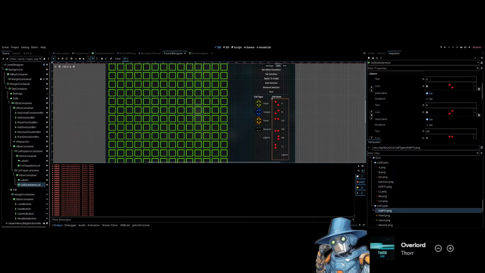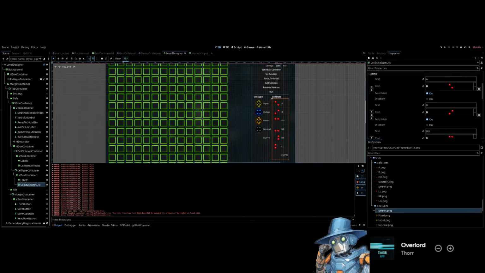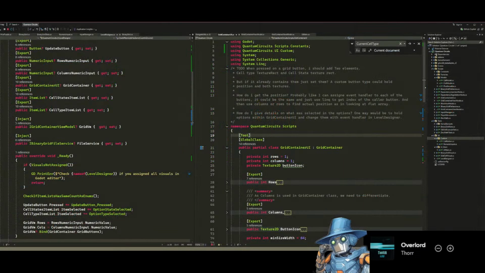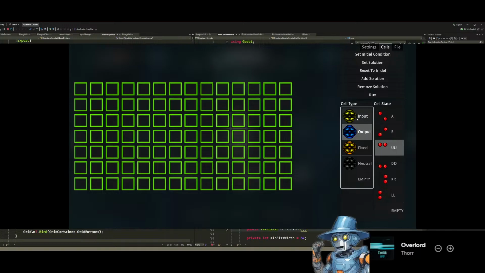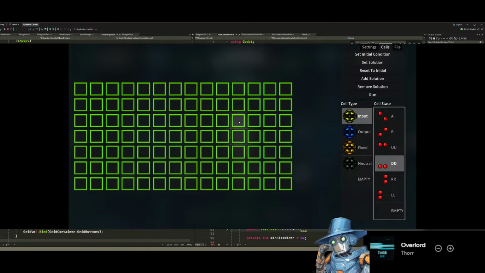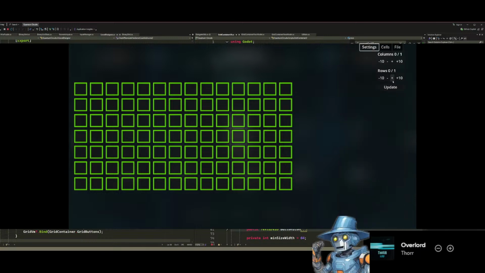Grid container. Let's check. Oh wait, I forgot I was not showing stuff. Amazing. Okay. At least the indexing seems to be working. Click. Nothing happened. Settings. Update. Again, nothing is happening.